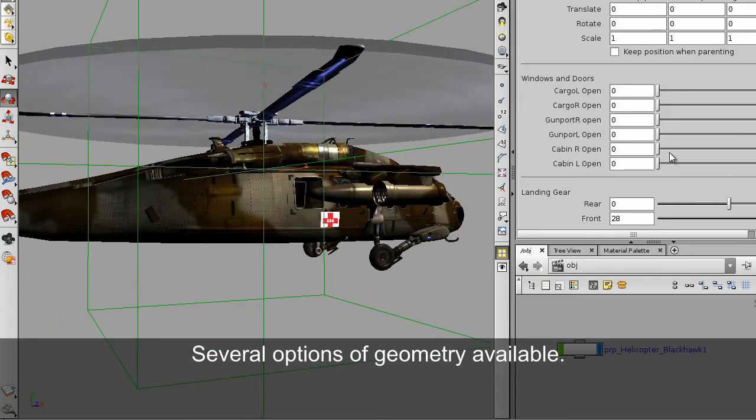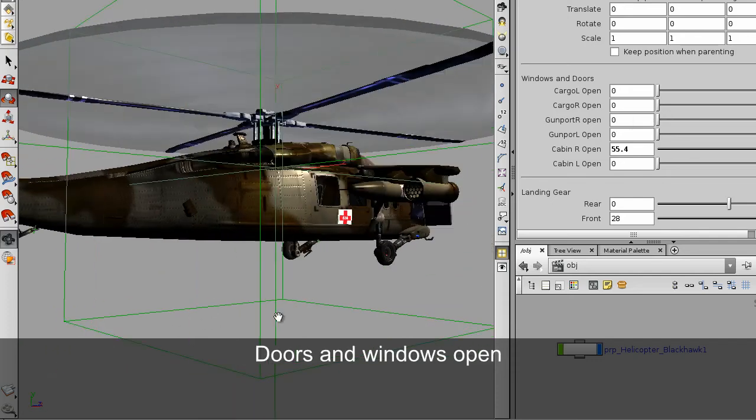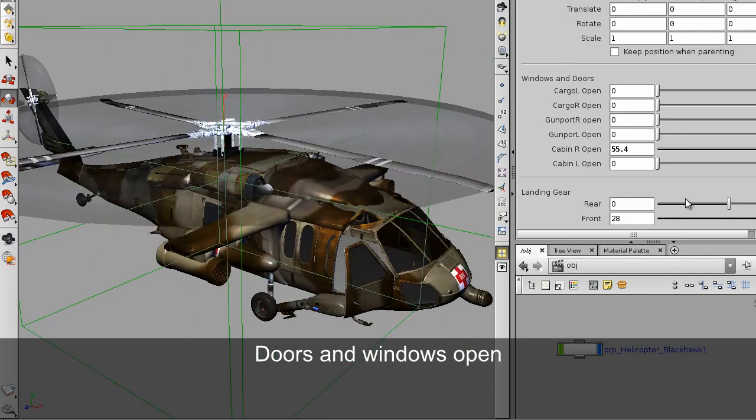Most of the moving parts are pre-configured to open correctly, so the cabin doors swing open, whereas the gun ports sort of slide open. The landing gear can rotate and compress, and the cargo door also slides open.